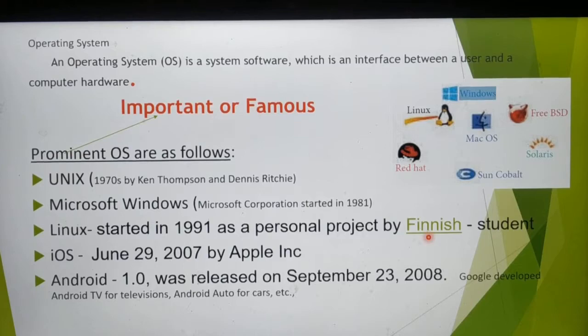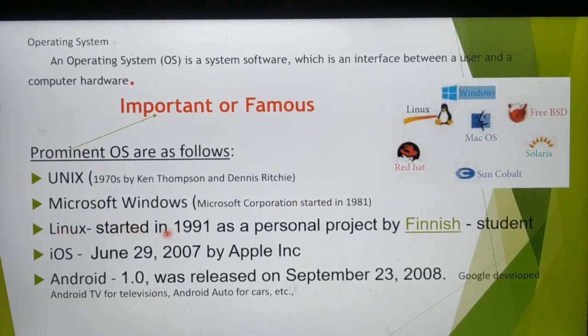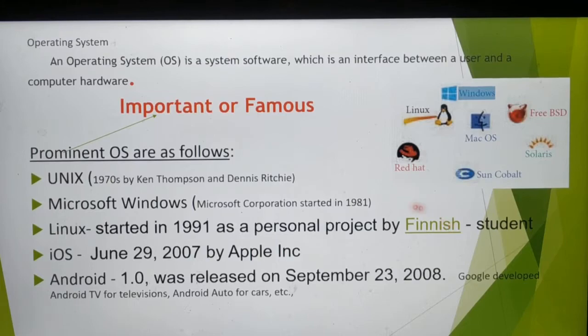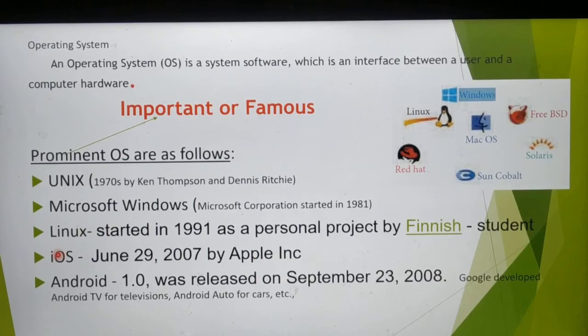The third prominent operating system, Linux, started in the period of 1991 by a Finnish person. Actually, he was a student. For his project work only, he started this Linux operating system in 1991. Then the mobile operating system called iOS, iPhone operating system, started in 2007 by Apple Incorporation.